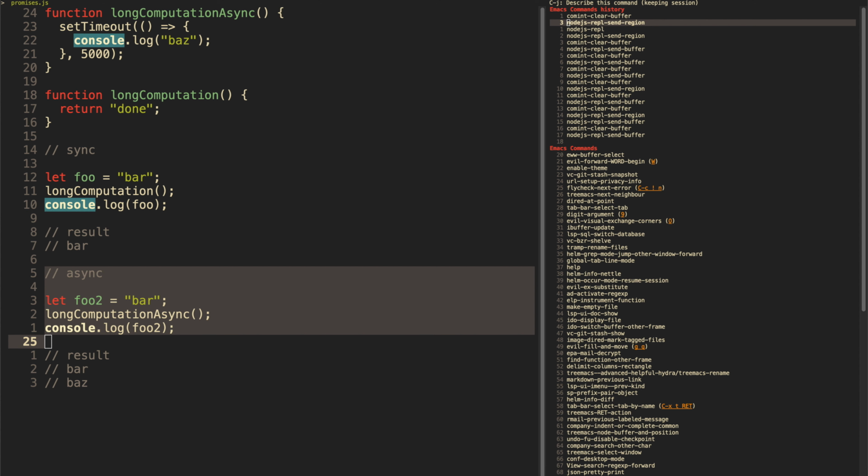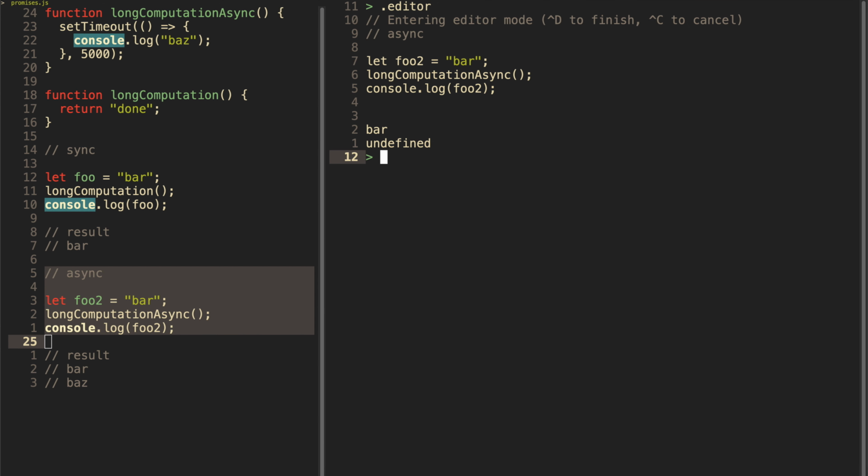To see this in action, let's run this code. So after 5 seconds, we were able to see that baz was logged.